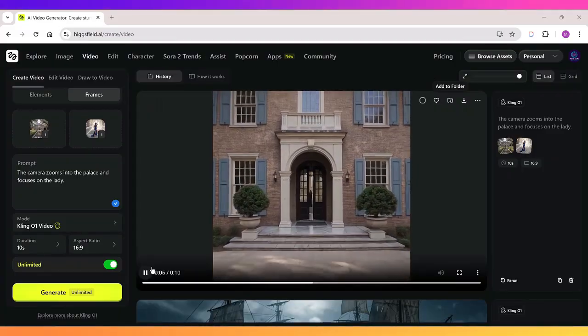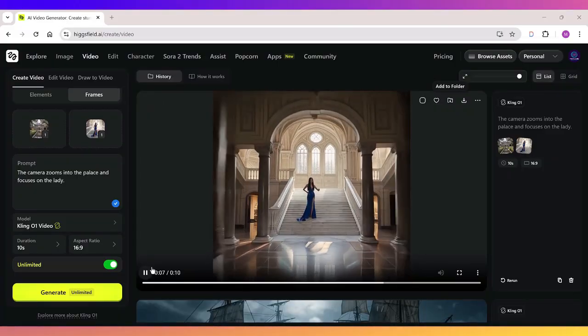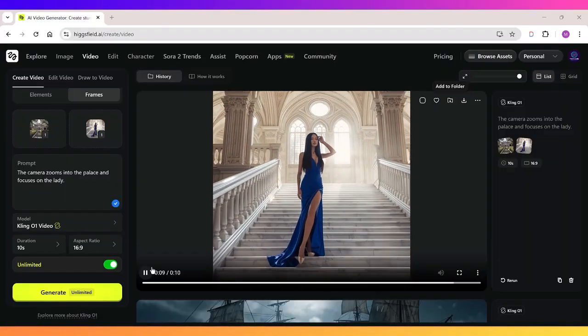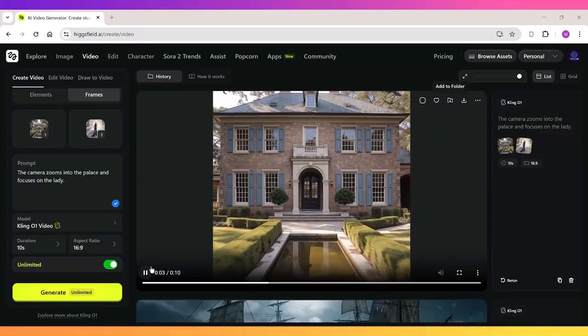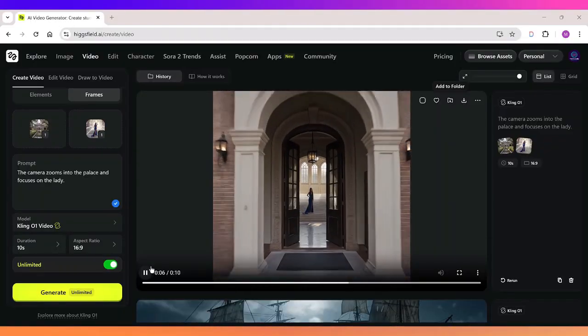Fantastic. See how smoothly it handled the camera movement. No glitch, no distortion, absolutely perfect. I'm genuinely impressed with the generation quality of Kling O1.